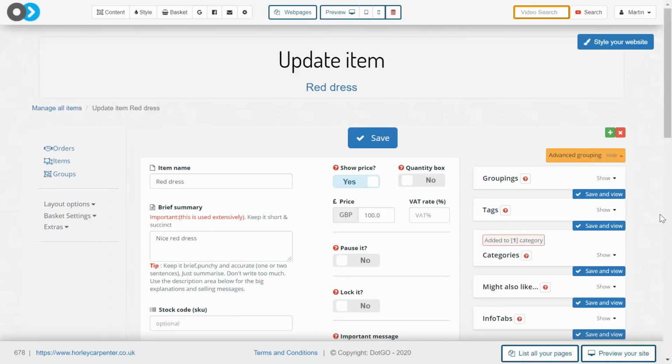And on the right hand side, we have the advanced grouping area, which is where you can add existing classifications, for example a group, a tag, or a category, to the item that we're editing here, or create a new group, tag, or category that applies to this item that we're currently editing. So it's a really easy and quick way of making sure that each item has all of the information attached to it that is needed.